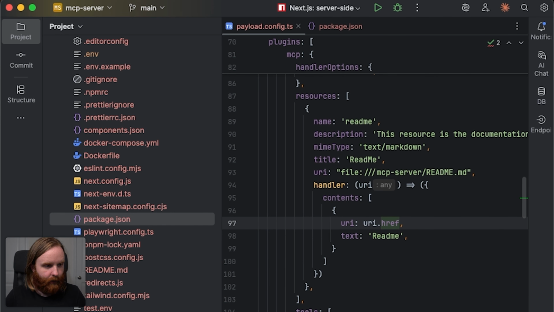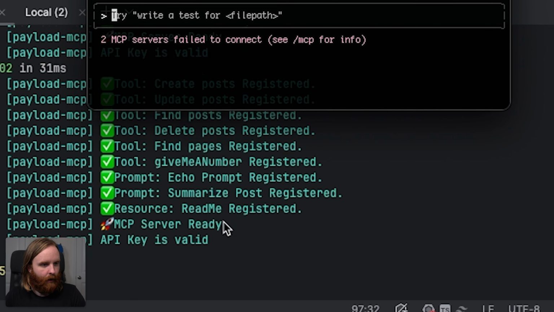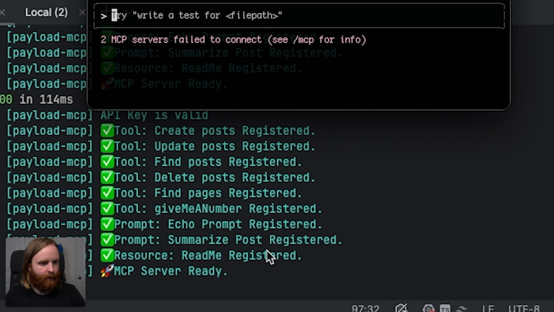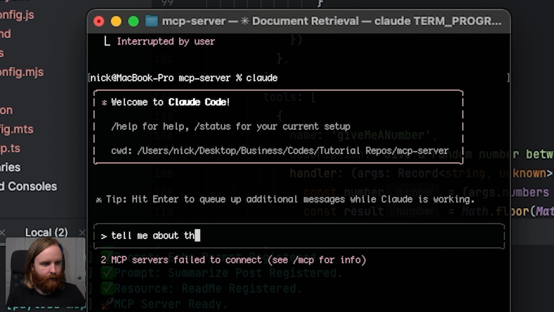So now let's try it this way. So we have an actual file that we're using. Then we'll see in our terminal here that readme is now registered. Tell me about the readme resource. So for resources, feel free to build upon the MCP server and extend its functionality using the resources in that way. But that's all the configuration options that there are for this.